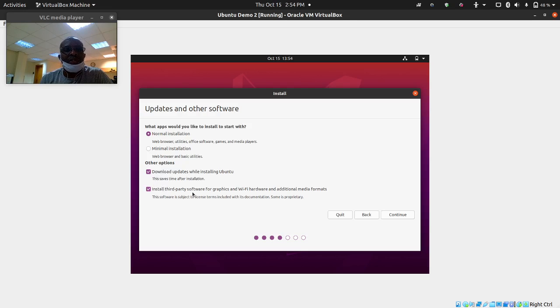So install third-party software, especially for your graphics. That's important. You select that. Minimal installation will actually just install a web browser and basic utilities. You would use that if you just want to have a very small, not too heavy virtual machine instance, you know. Just maybe you want to run some test on it, so you don't need to actually put in a lot of stuff. You just want the barest minimum, so that it's lightweight.